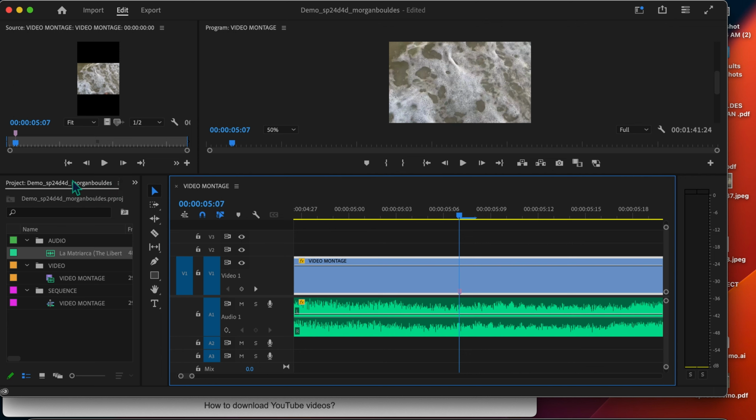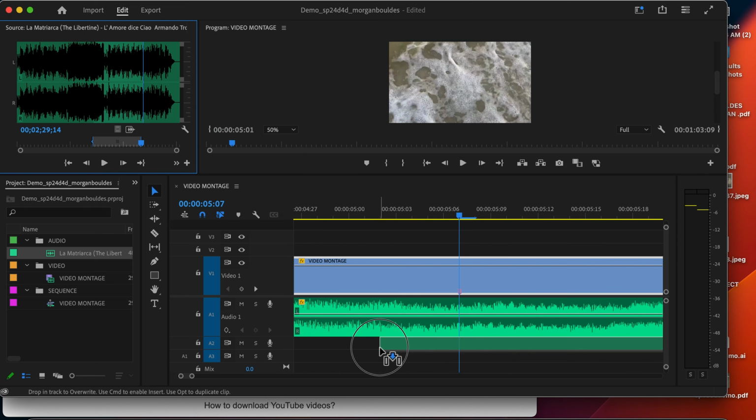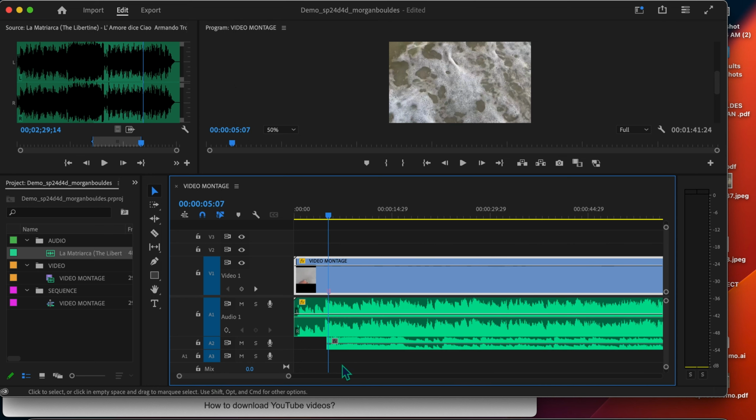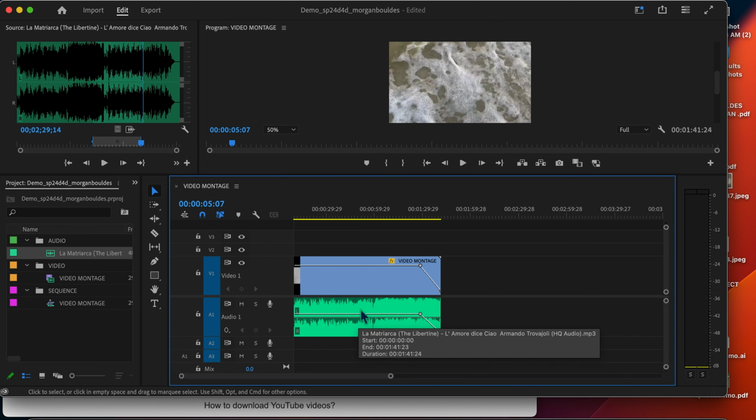Don't forget that if you wanted to skim your audio, let's say I wanted to choose some parts, I can go ahead and make my I for in and O for out, and then grab that scene, and there it is. So there's that. So it's pretty simple, guys. It depends on what you're trying to do.